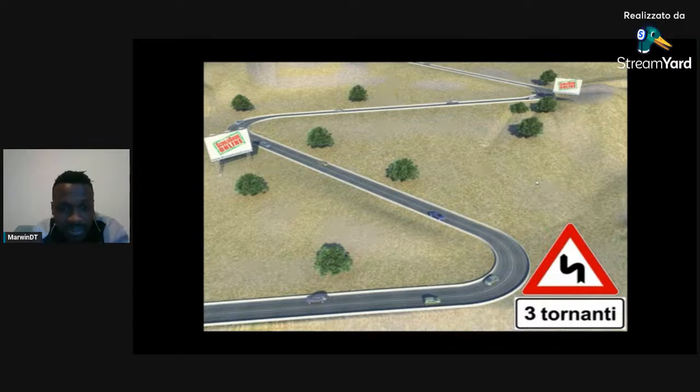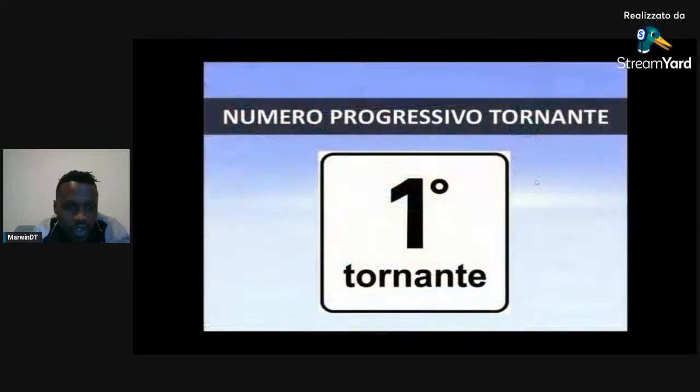I hope it is clear. The tornanti just represents curves. Numero progressivo tornante means curve number one, meaning this is the first curve. So I am circulating now on the first curve. That's what it means. You see the revelation of the sign? Primo tornante means I am circulating now on the first curve. That's all that it means.